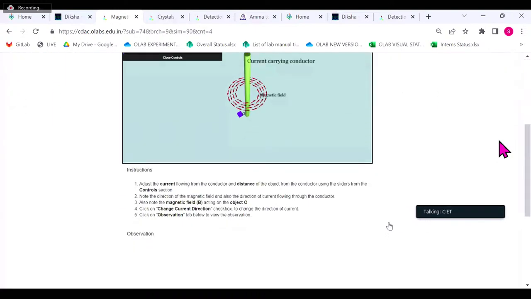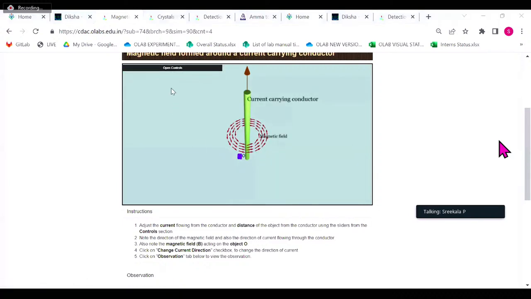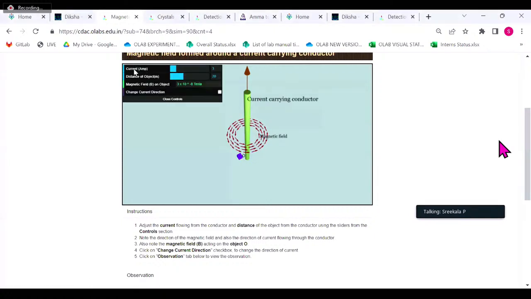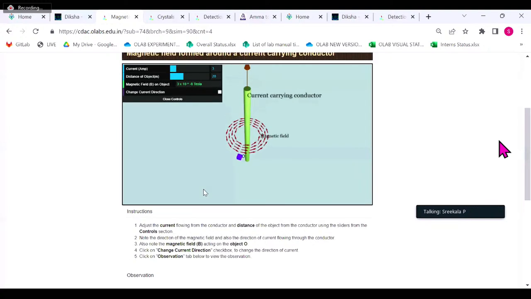Here we can see the controls. Clicking the controls shows the current, distance, magnetic field and object, and lets us change the current direction. Under the control panel, we can see the instructions and observation. By following the instructions, we can start the simulation.